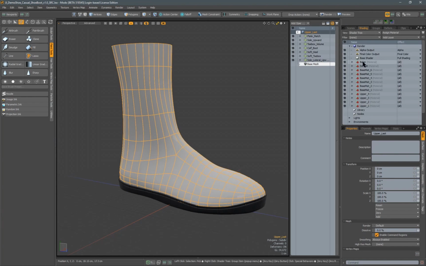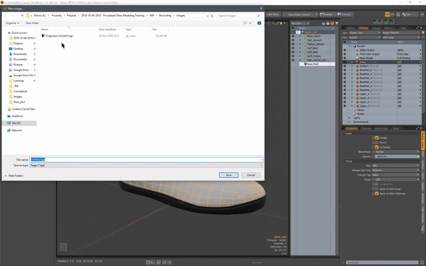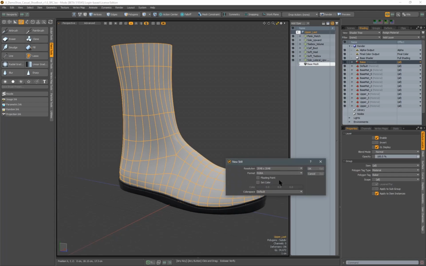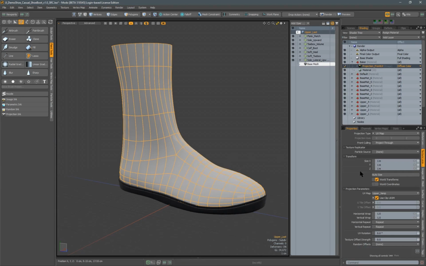So let's go ahead and set this up. First off, let's go inside of the shader tree and we'll add a new layer, go down to image map, and then say new image. And I'm going to call this projection front UV, which I've already got created here, and I made sure it's a target so that way we get our alpha channel, and make sure that is set to RGBA so we do get the alpha channel, and it only needs to be 2K. In fact, you could go lower, but we'll go 2K.